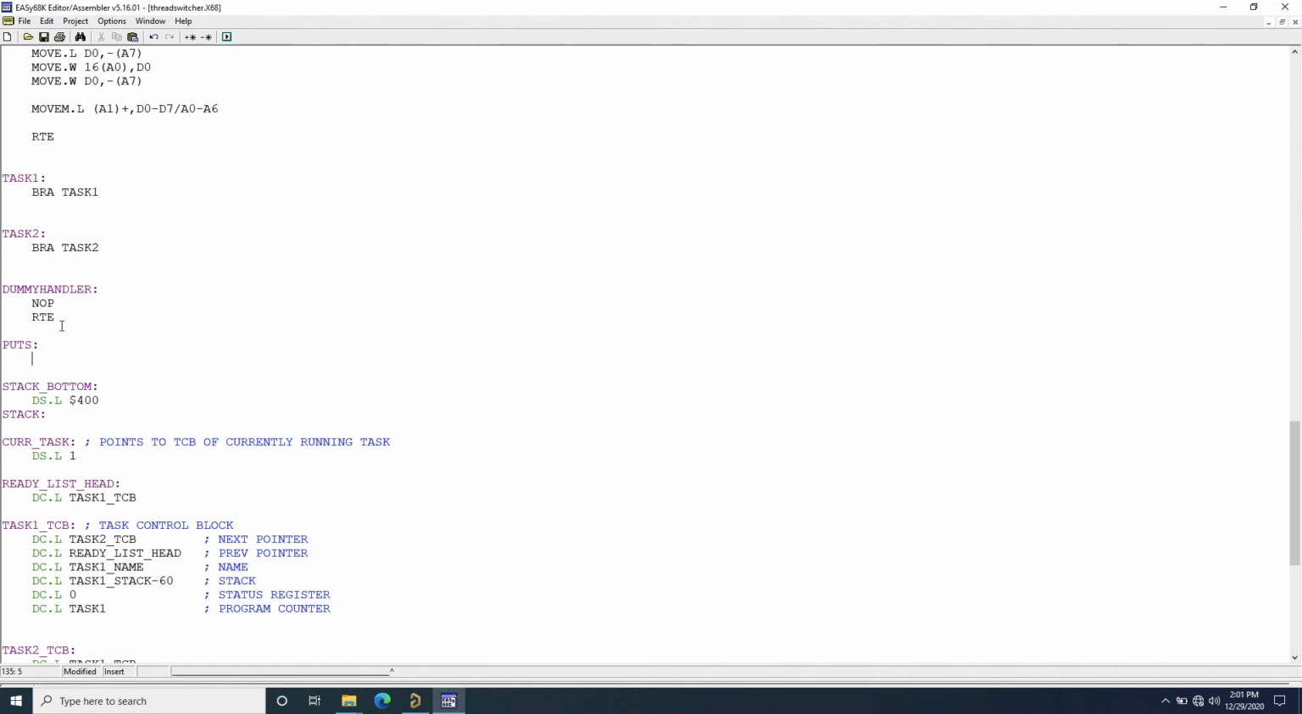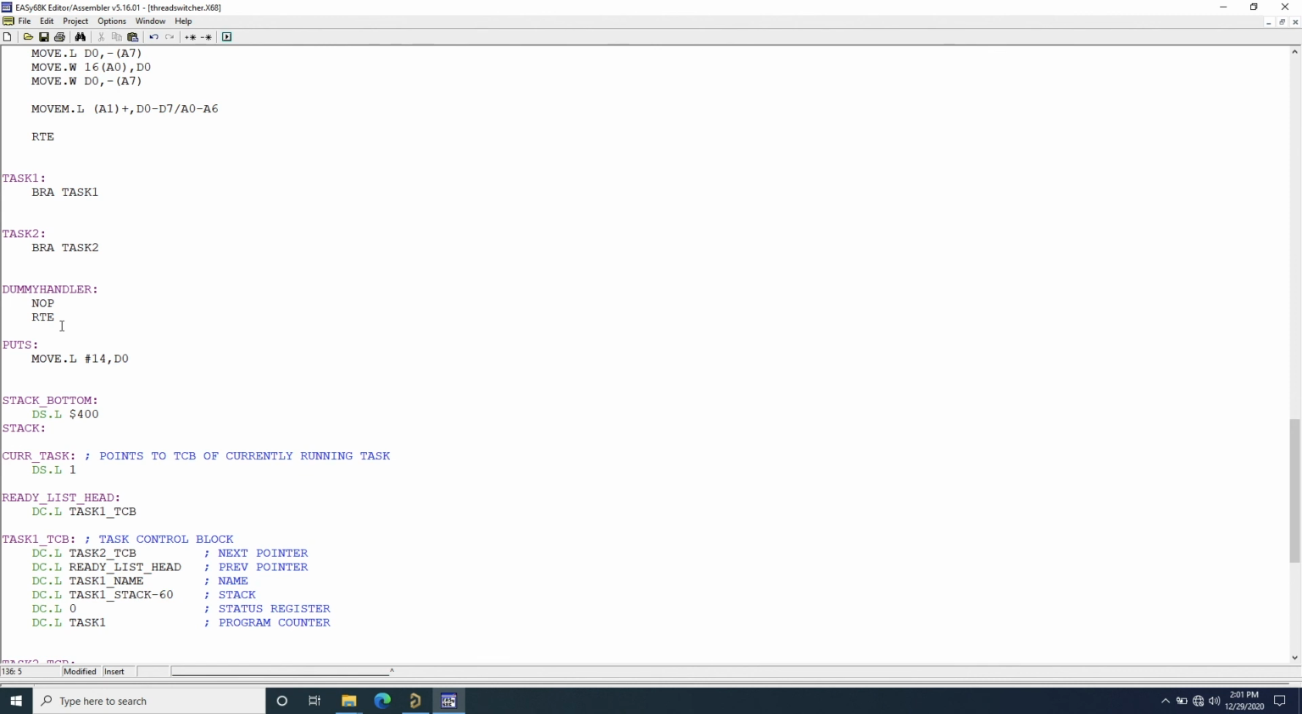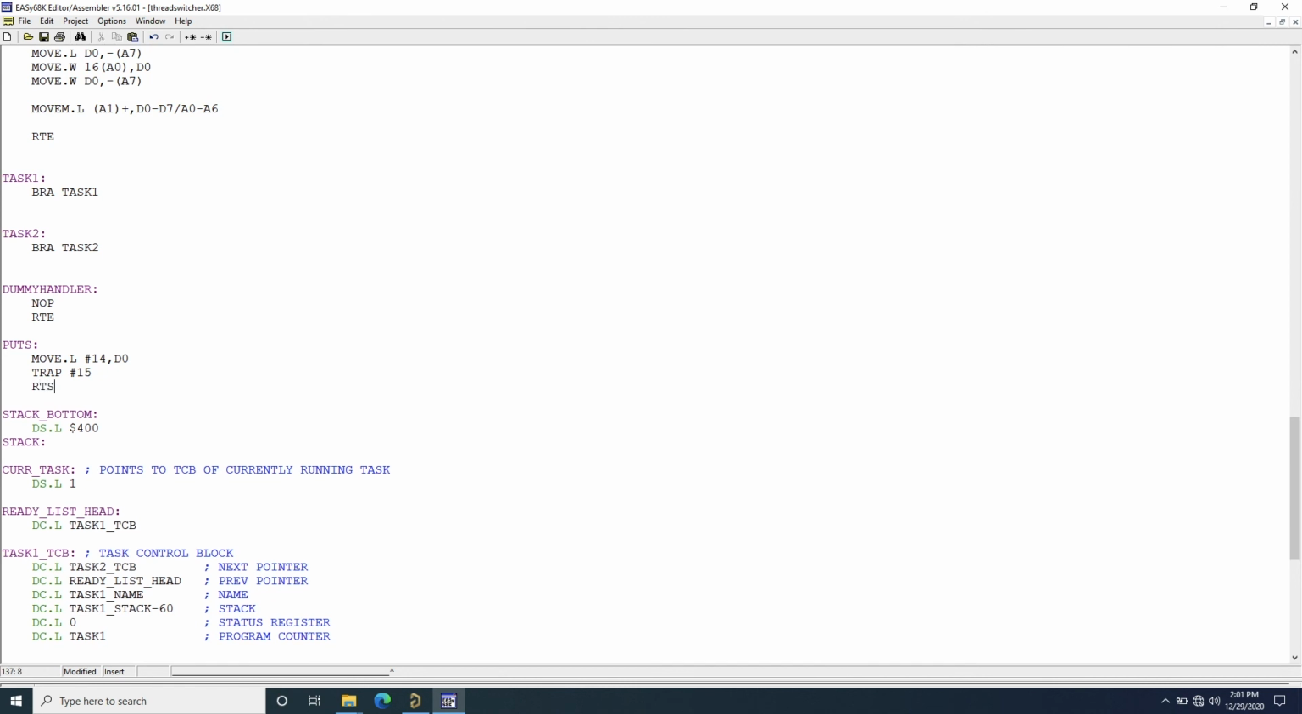So what you do is you put the code of the trap that you want, the command code, into D0. So the command for printing a null terminated string is 14. And then you just put the address of the string you want to print into A1, and then you just do trap 15. Okay, so this is the basic puts implementation in Easy68K.